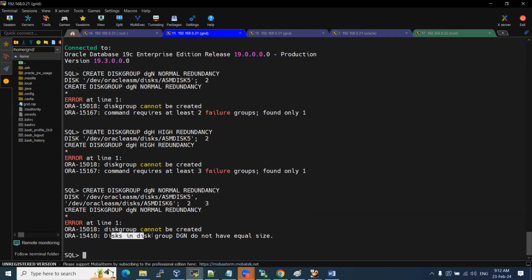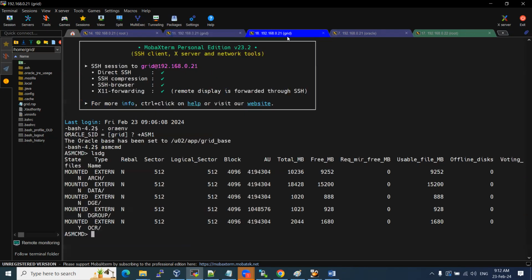See here, disks in the disk group do not have equal size. And one more important thing, that's where I have created 1 GB and 2 GB disks. See, we have created the disks with different sizes, 1 GB and 2 GB, right? Quickly, we can take it from here. ASMCA.